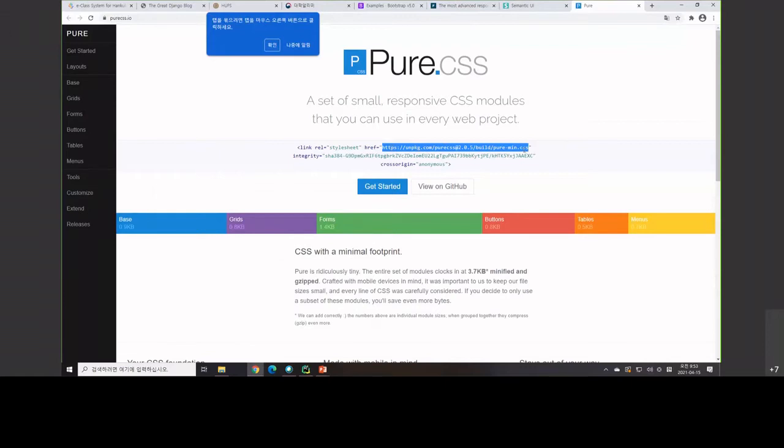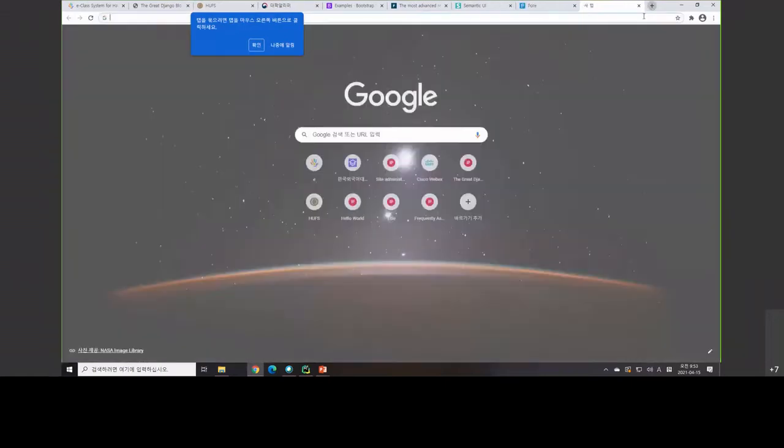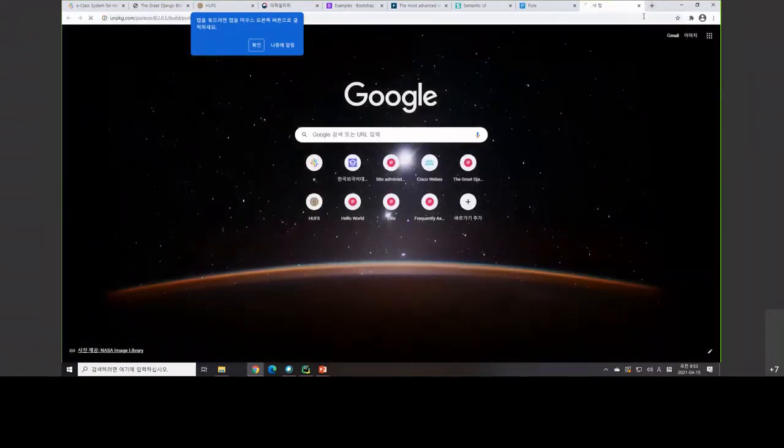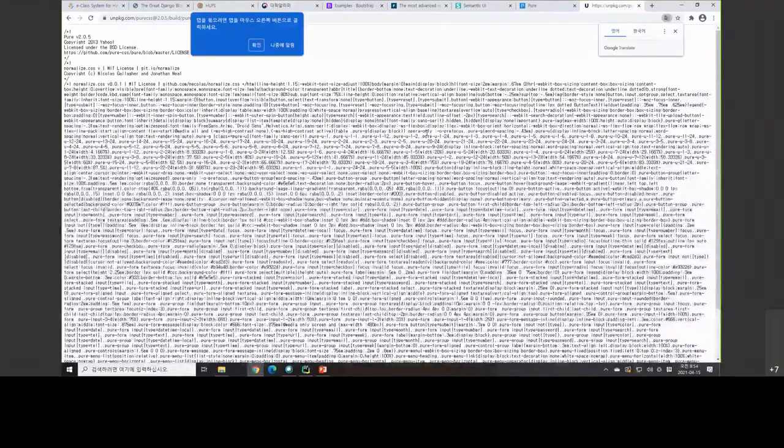So CSS is the cascading style sheet, and this file is open to the public. So if you go to this one, then you will see this code. This code is available on the web, and then you can try to find out what you require for your website.